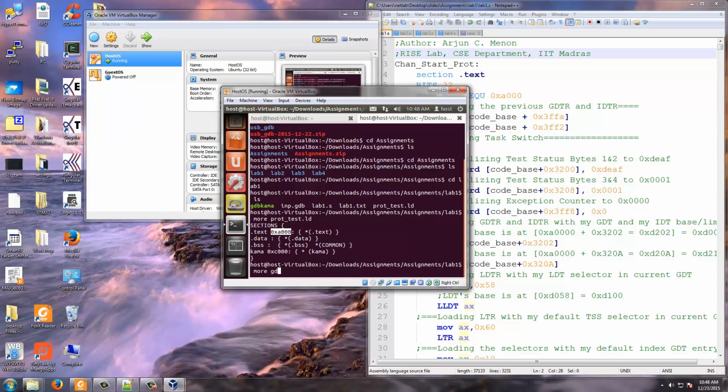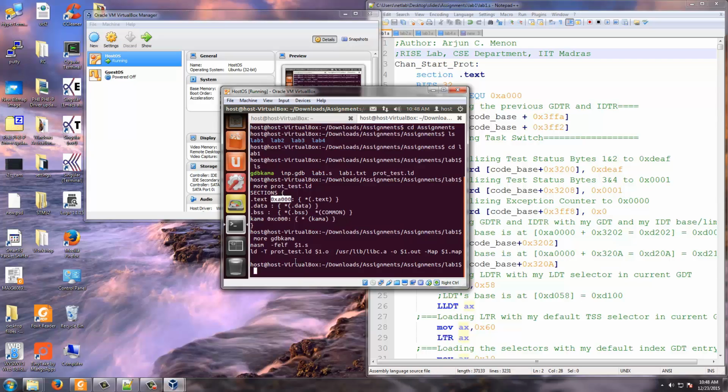Now I will go and tell you what gdb.comma has. If you say more gdb.comma, it has two commands. First is nasm -felf $1.s. So it will compile. NASM is the Netwide Assembler. You would have downloaded it if you had followed the introductory video of installation of the software, so it will be available here. So this will compile the given .s file. In this case, our lab1.s, as you see here, will be compiled by NASM in the ELF format.